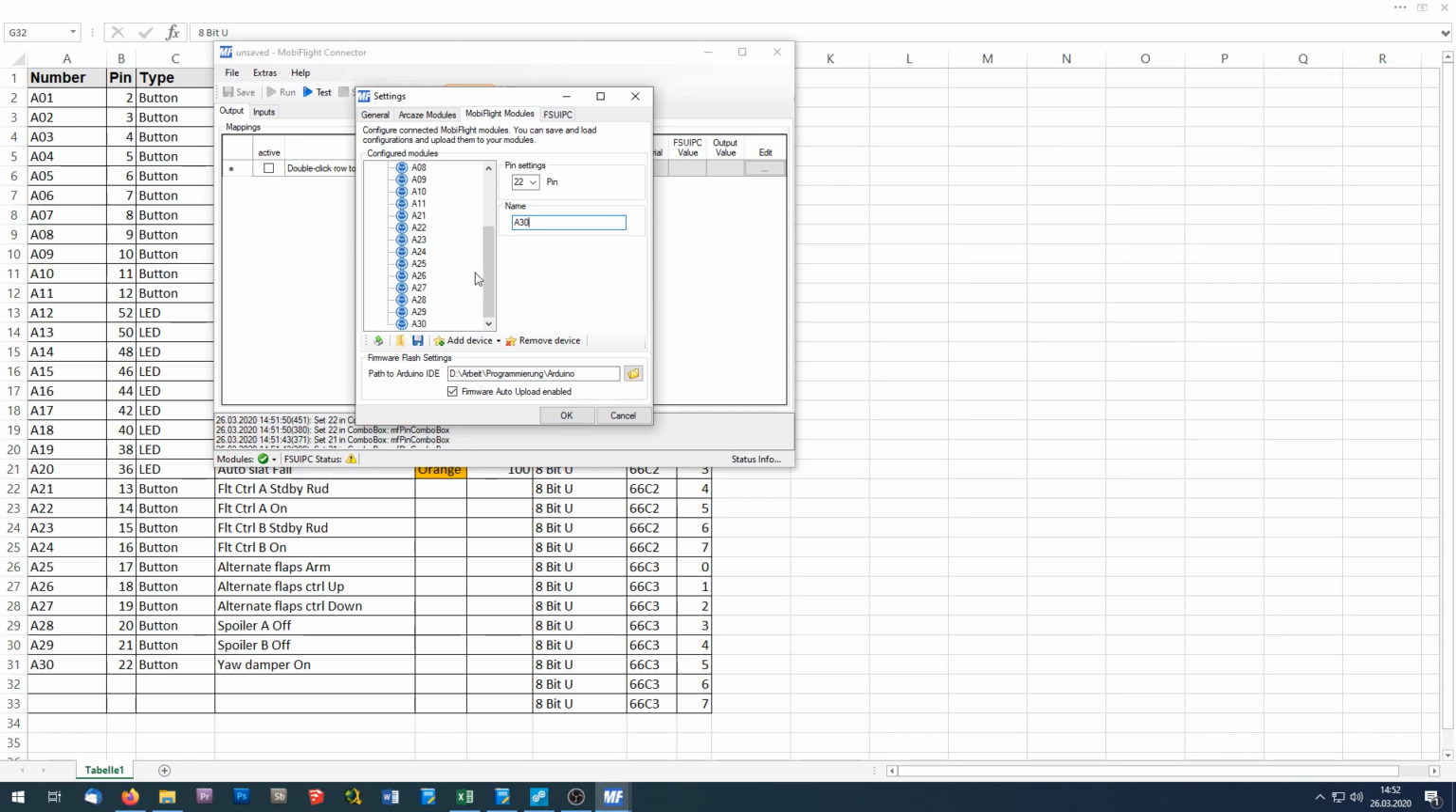Now let's go on with the LEDs in the same kind as we have done it before. You click on Add Device, select LED Output, and our first LED will be A12, and the pin will be 52. And so on. Now all the buttons and LEDs are declared in MobiFlight, and we can upload this configuration to the Arduino.